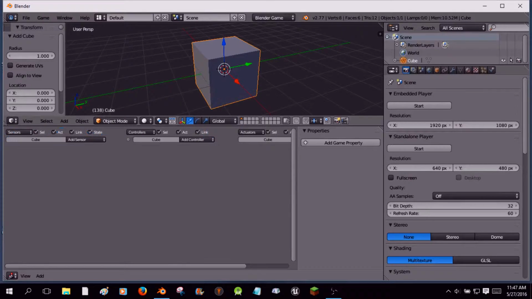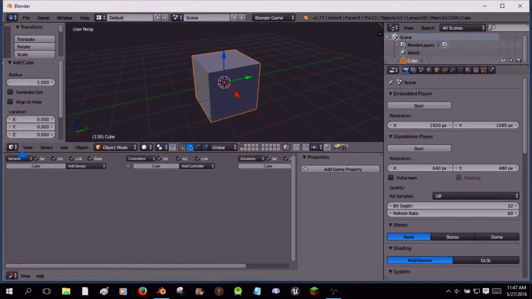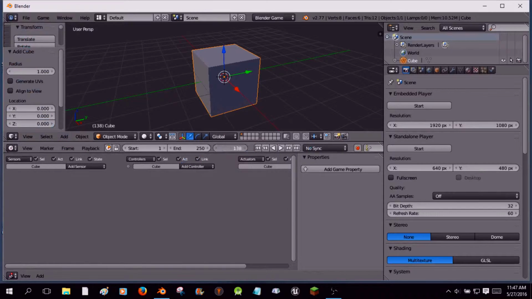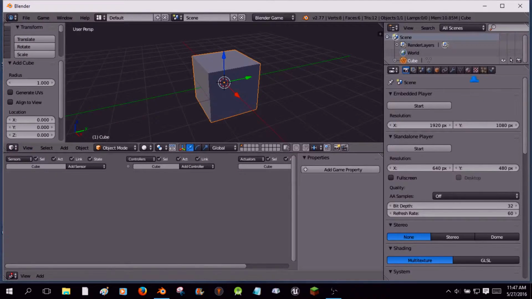Okay, actually, for AI to work properly, I'm going to want to put my timeline onto 1. Okay, there we go. Let's get straight into it.